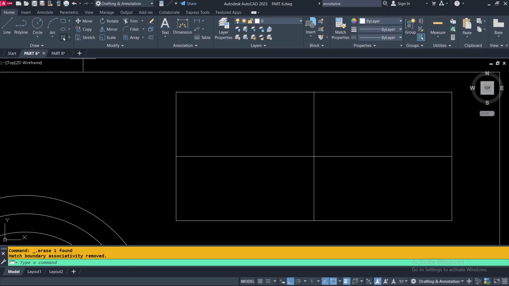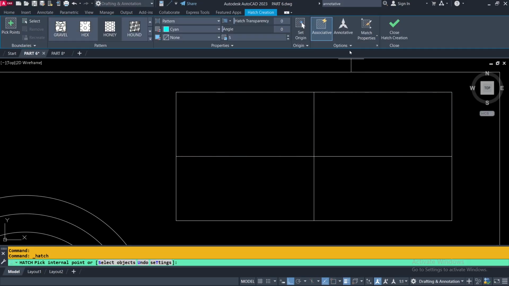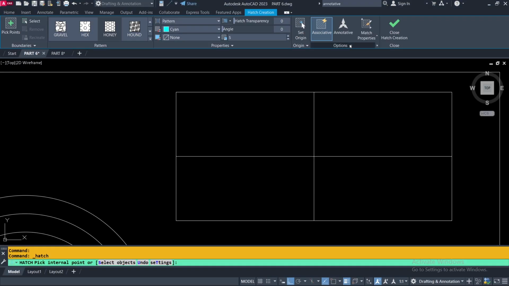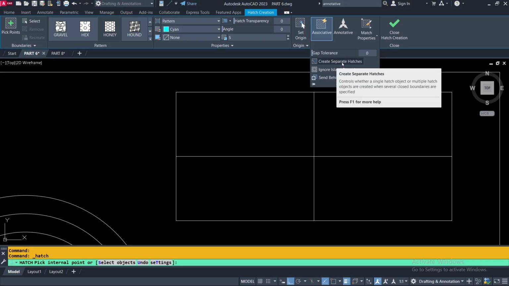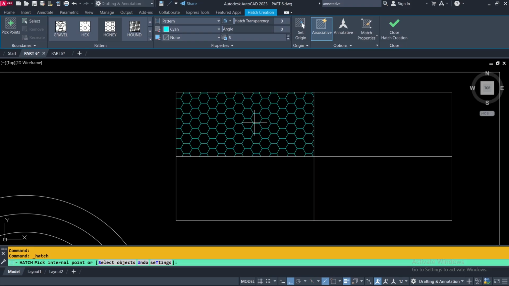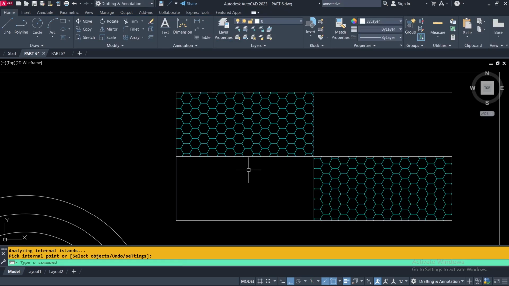So to get that facility, I am going to options. Here, options, click here. Create separate hatches, the option is available here. Going to click on create separate hatches. It is blue, that means it is active. Now I am clicking here and here, the opposite corner, then pressing enter to come out.